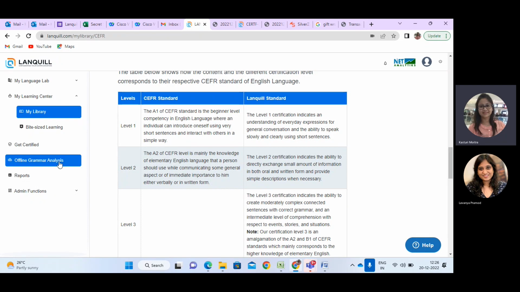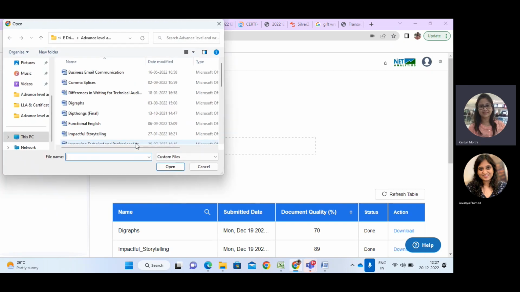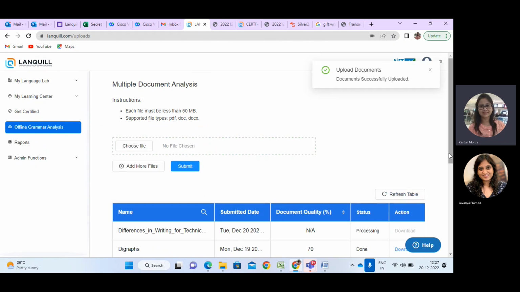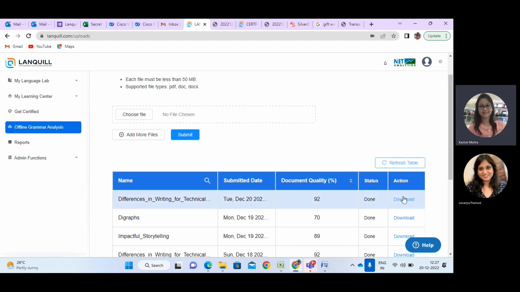Otherwise, there is also an offline grammar analysis option provided to users, wherein they can choose a ready file that they have, upload it, submit it, and get the analysis for that document. It takes a couple of minutes to process, and after that you would similarly get a detailed report of the errors in your document. Once it is processed and done, you have the option to download the report from here as well.